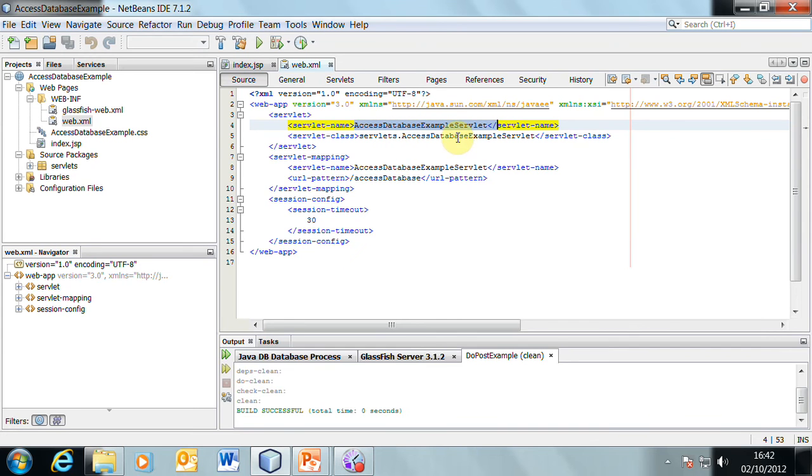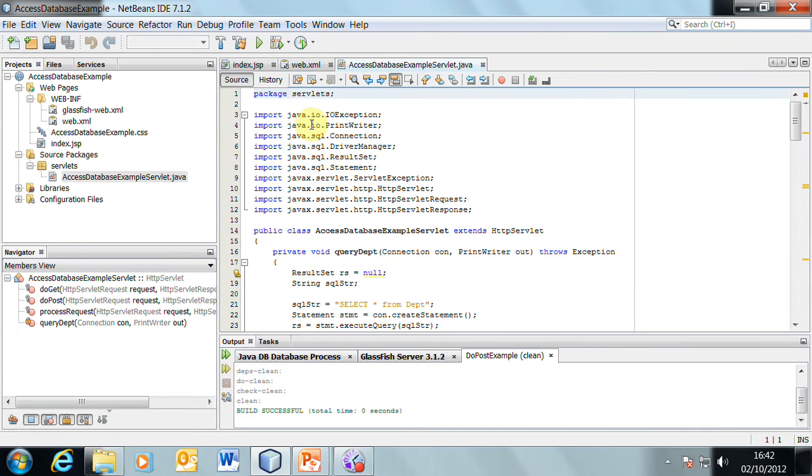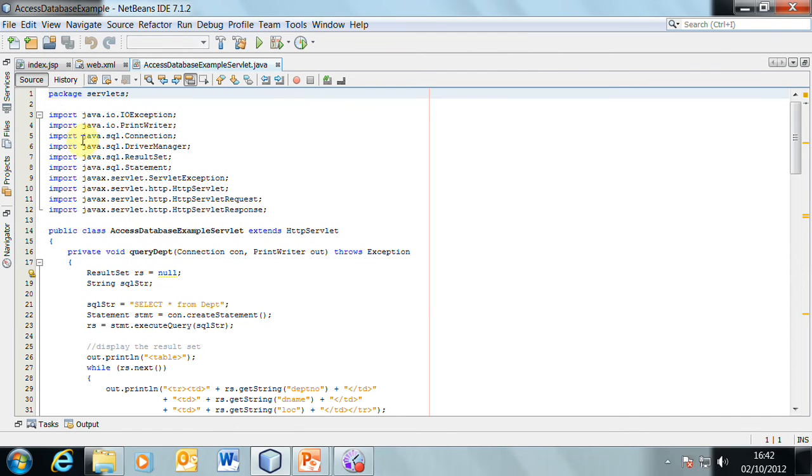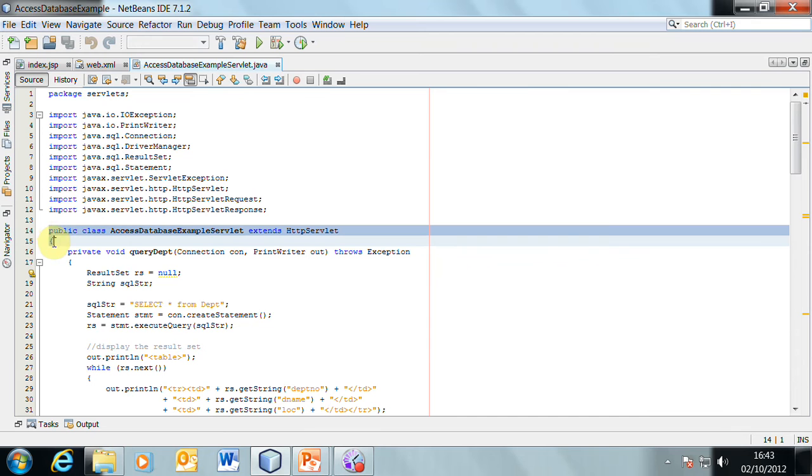In this case, Access Database Example servlet, which we have got in the source packages in the servlets package. There it is. So if I open this up now, we can take a look at it. There's a whole load of import statements. We're doing some input and output because we're writing back to the web browser. So we're importing from java.io. We're also interacting with a database, and so therefore we're importing from java.sql. We've also got some references to classes in the javax.servlet and javax.servlet.http packages. So this is a standard servlet in as much as we've got our class that extends HttpServlet.